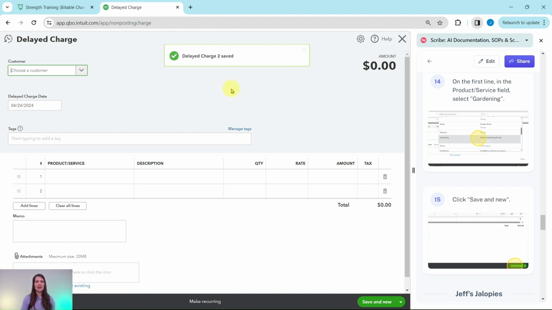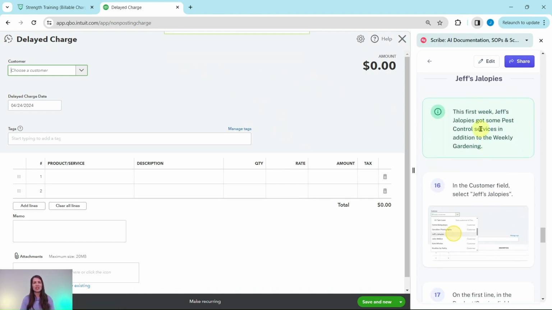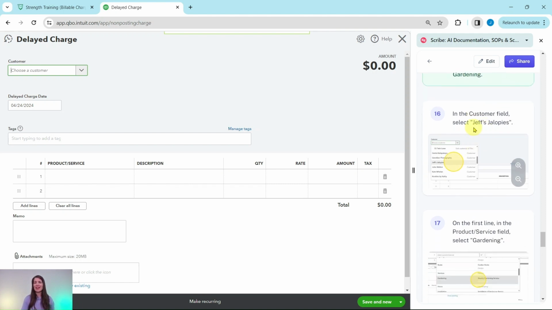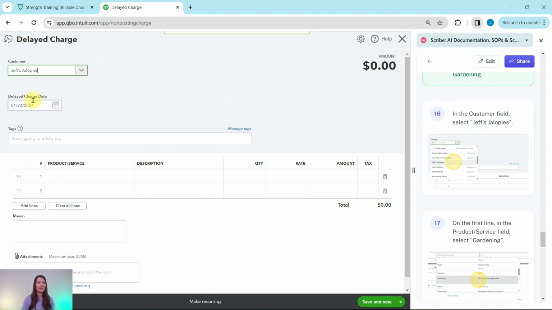So once you click on Save and New, you will see that one is saved. And now let's move on to Jeff's Jalopies. Now, this first week, Jeff's Jalopies got some pest control services in addition to the weekly gardening. So we need to capture that here. In the customer field, select Jeff's Jalopies. I'm going to type his name so that it comes up a little quicker.